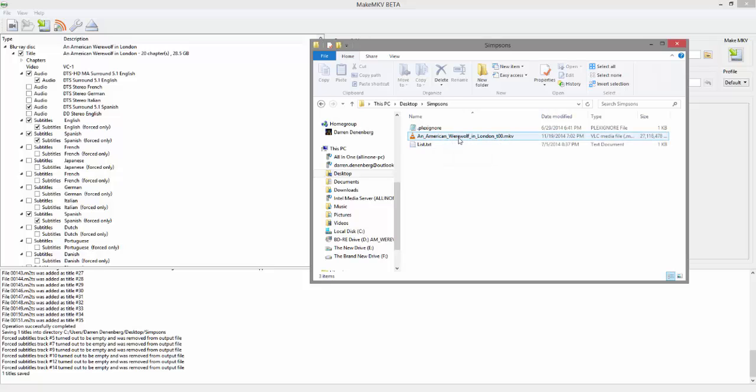The name of this file doesn't matter. Sometimes when the rip is complete, it'll have a name that doesn't represent the actual movie. That's fine. What's important is that the folder it is in is named correctly. Now, just to be sure that everything appears at least to have worked out, I'm just going to double click on it. It will play.